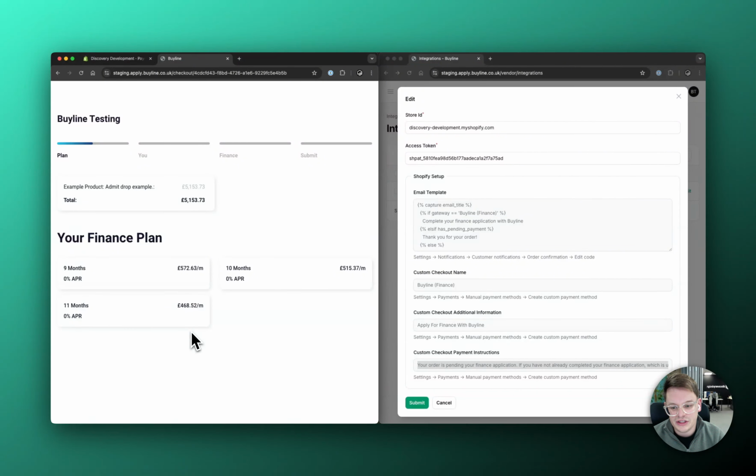At this point, the checkout has been completed, the order is put in a pending state, and you can now complete your application. And then once the order has been accepted, from a financial perspective, it'll move forward to the paid state inside of Shopify automatically for you.